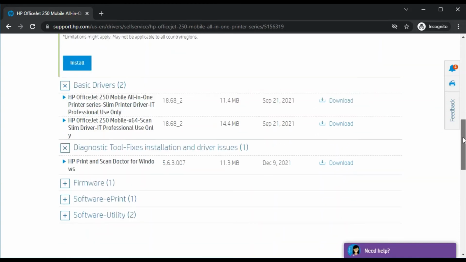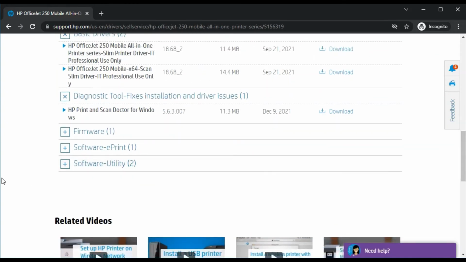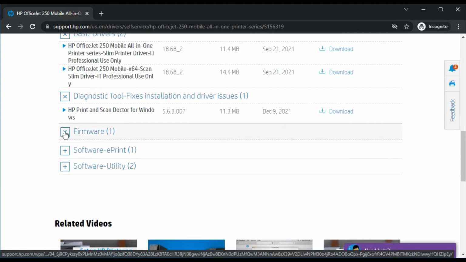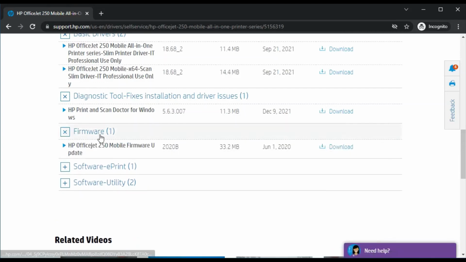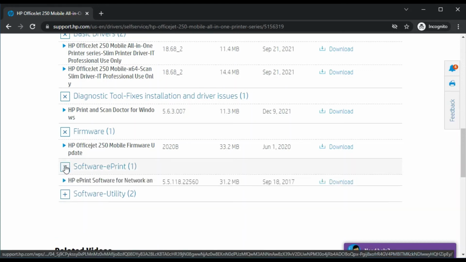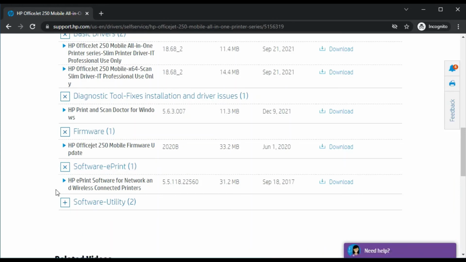And if suppose that you want to update the printer in latest version, and there is any firmware update available, so you can download this driver, which is firmware, and its complete name is HP OfficeJet 250 mobile firmware update. And next it is software ePrint. So you can download HP ePrint software for network and wireless connected printers.